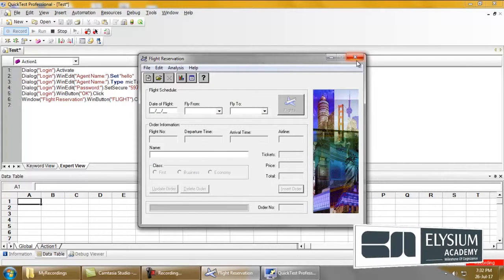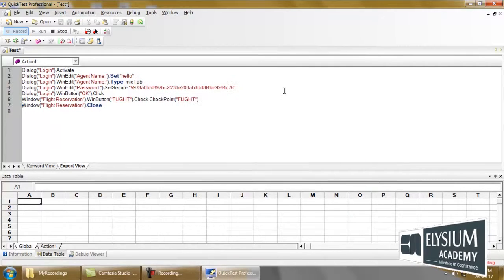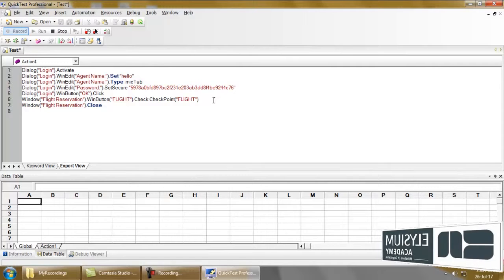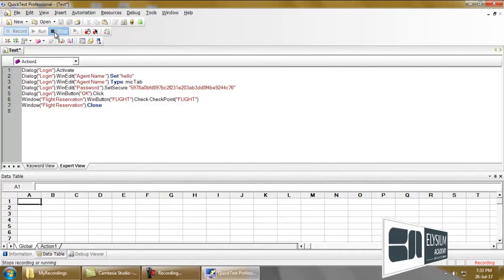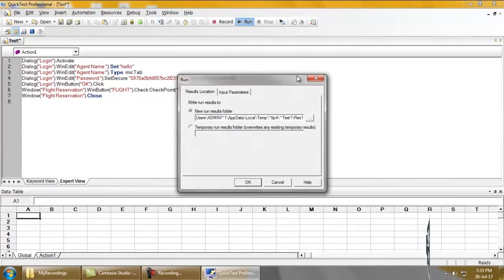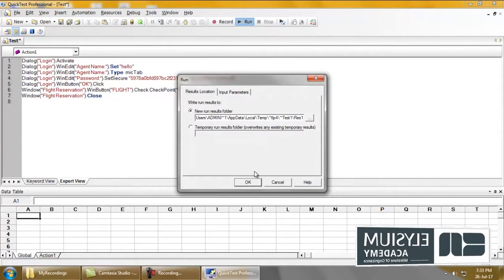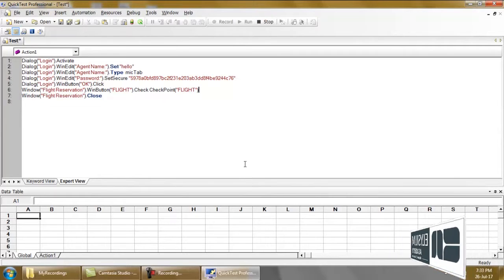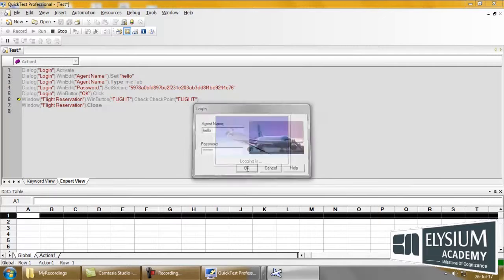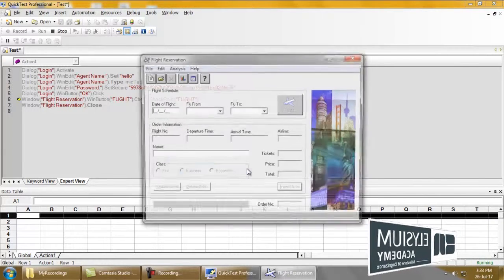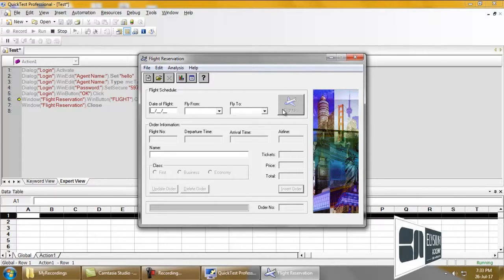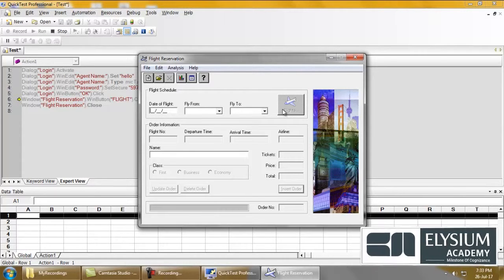So my checkpoint is now enabled. I'm just stopping the recording. I'm just playing it. So it opens the flight application. I have marked the enabled status as true, but it is actually in false condition.